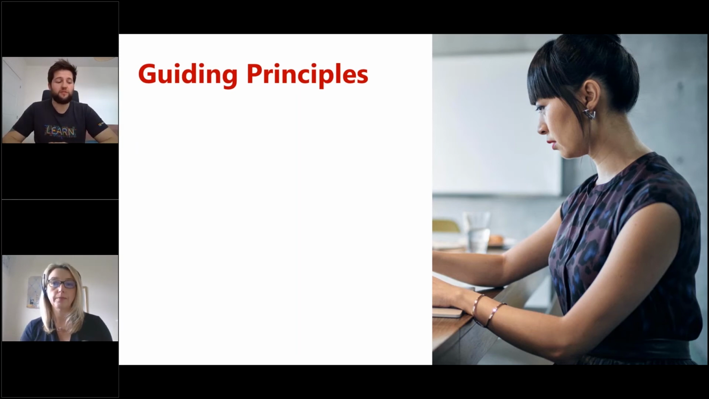So I've been really careful to try and call out where organizations could configure Microsoft Teams so it would look a little bit different. And in fact, with the guiding principles, every organization has their own.